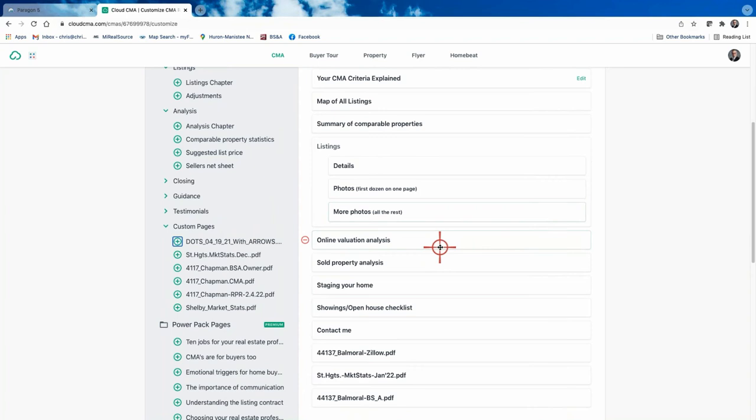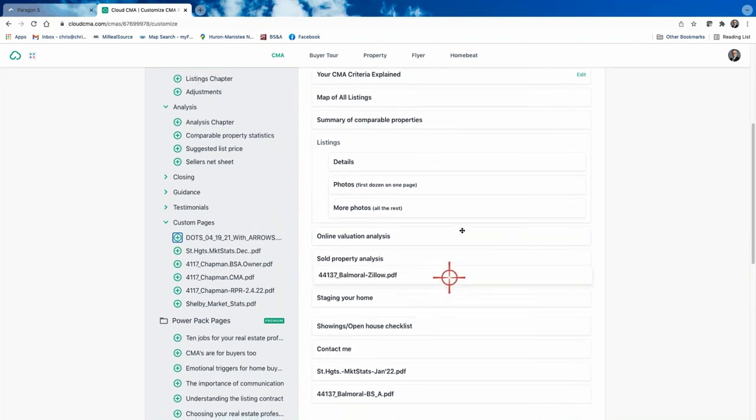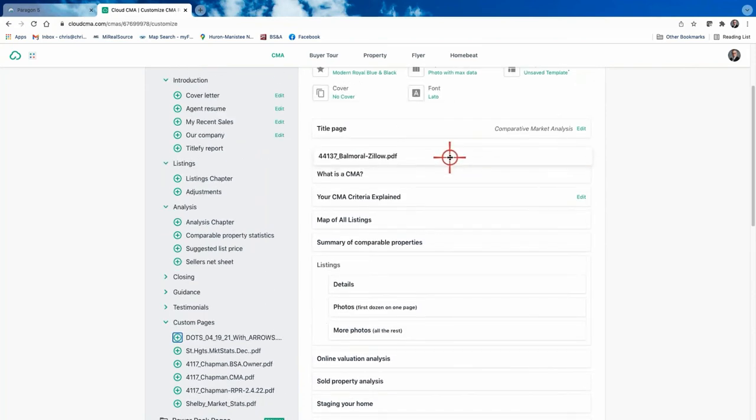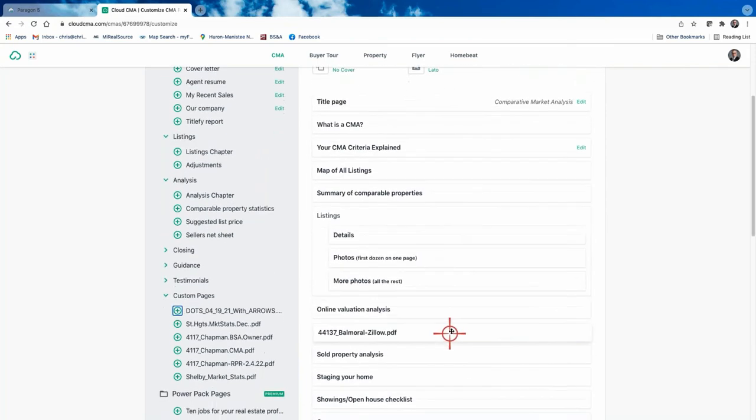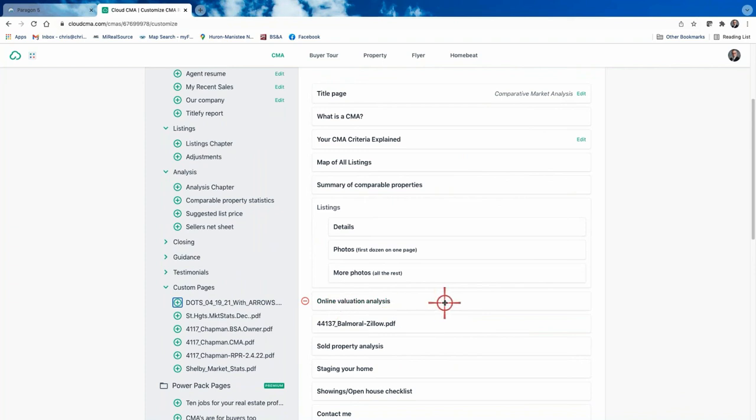You can set up your own however you want. The Zillow one, I take right after the online value analysis page. First, I'm going to say what Zillow is saying, how the market's done.